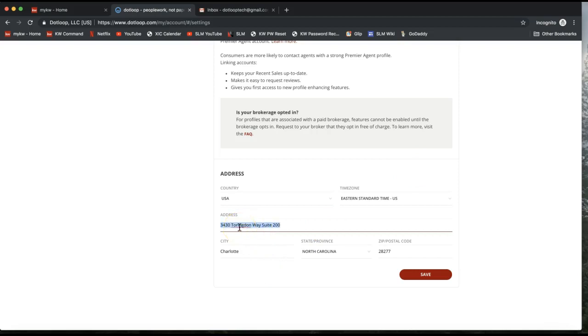Okay, if you're not sure of what your office address is, go ahead and Google it. Google tends to know all. All right, so you can go ahead and look that up and enter that in here. And of course, we want our country to be correct and time zone as well. So look over this entire section and make sure that's all correct and entered in.